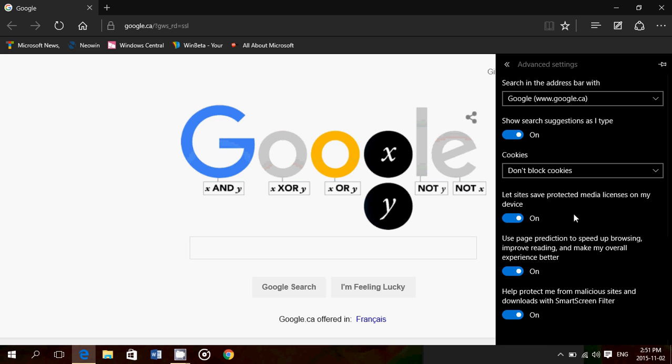Show search suggestions as I type. Of course, that has the privacy risk that when you type, it will search with the information you have through the Microsoft servers and will send information to Microsoft so that it can actually give you suggestions of what you are searching for, maybe help complete your search results. So if for you it's a big privacy problem, you can actually turn that off.